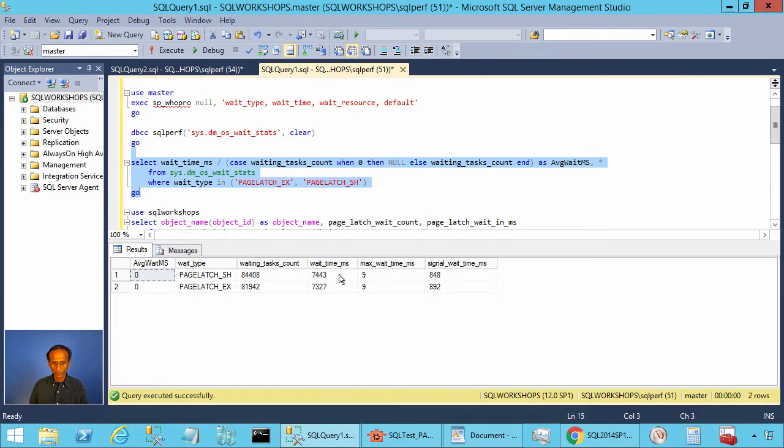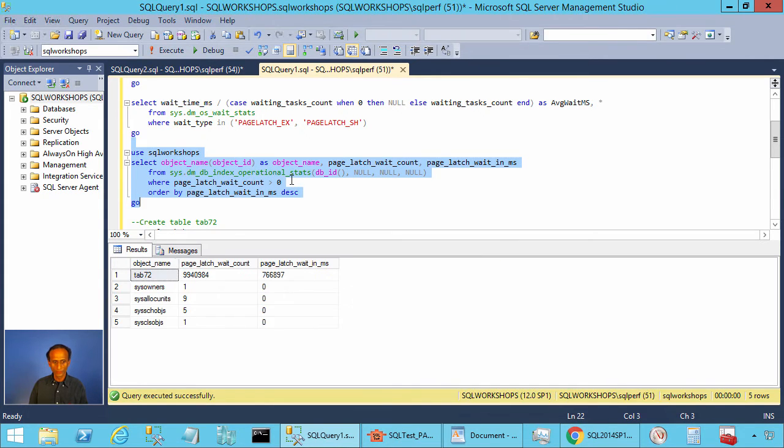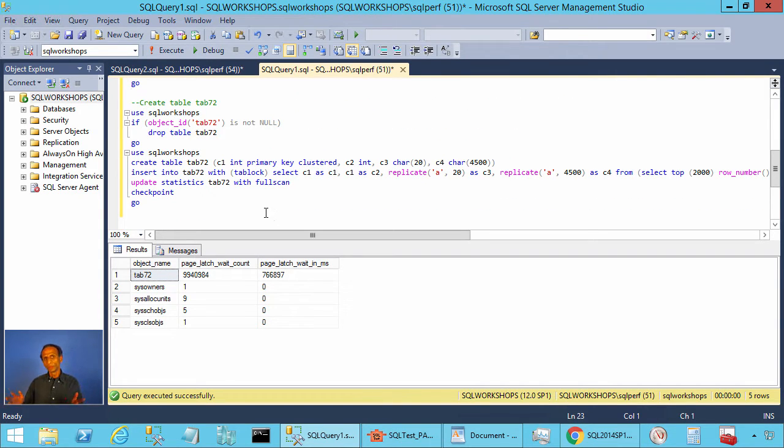Let's give it a few seconds. Let's look at it. Already we have people waiting for 7 seconds to get this latch. To find out which table has the most PAGELATCHs, you can execute this statement on operational stats. There you see tab 72 has PAGELATCH waits, and the total wait time is about 766 seconds. Quite a lot of waits.